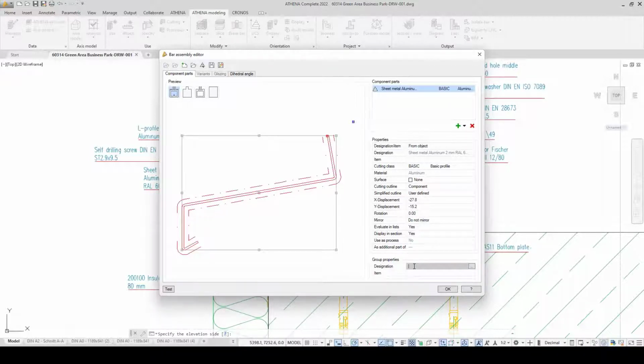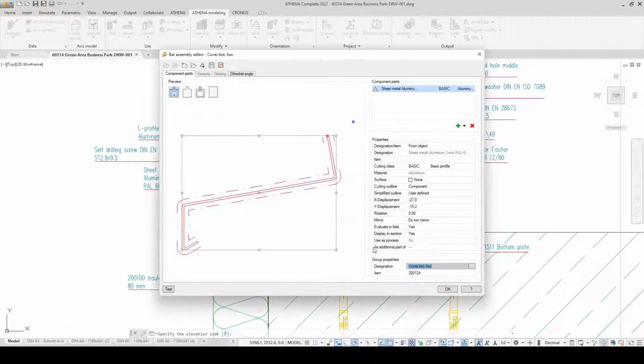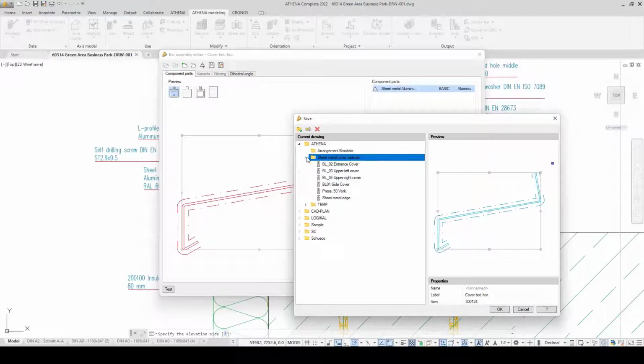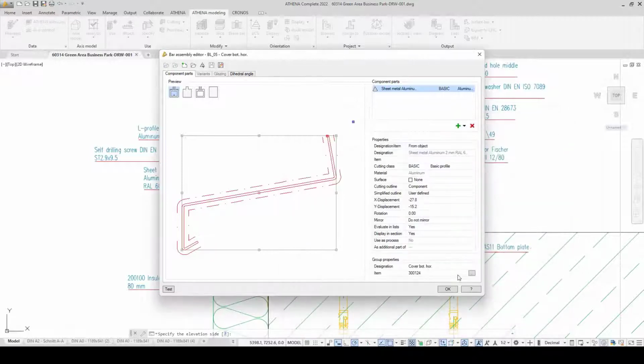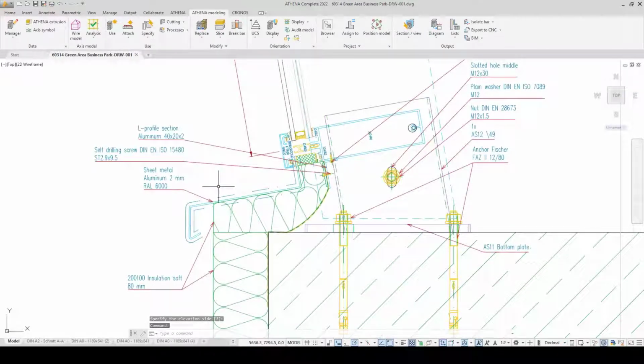First we need a name and an item number. Okay. So, and here we save the bar assembly, for example, also in different types of folders. You can create your own folder structure only for the sheet metal cross section and other types of bar assemblies.